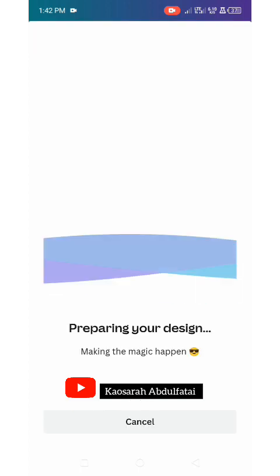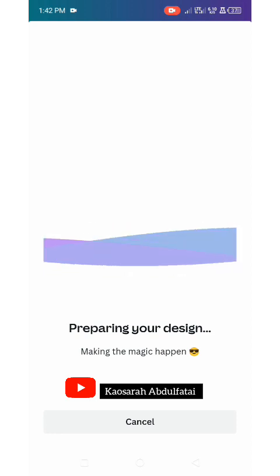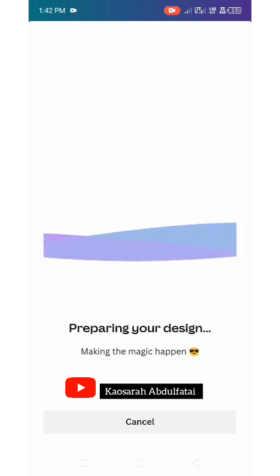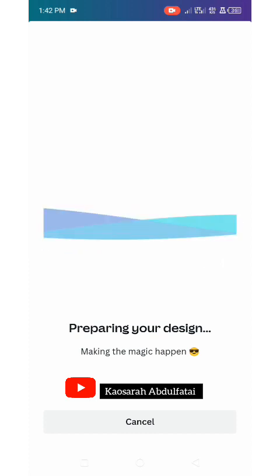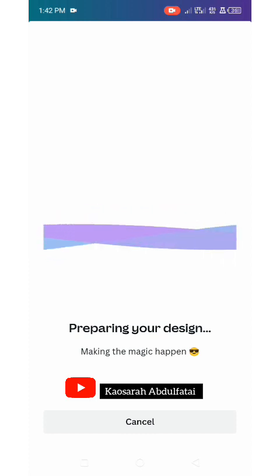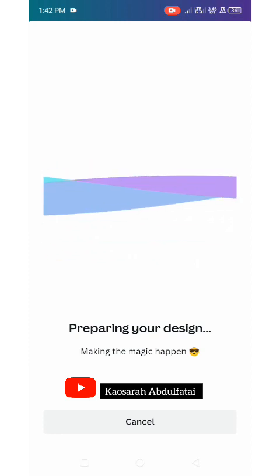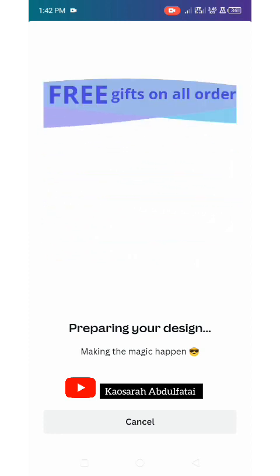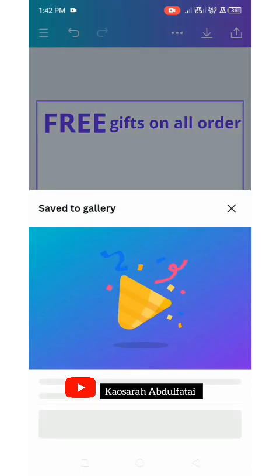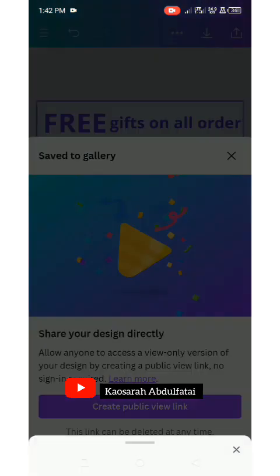Something I like about this Canva is that anytime it's saving a particular image or work you're doing, it gives you quotes and interesting phrases. Yeah, so this one is telling me "making the magic happen," okay? So maybe when it's done, if I have another thing to download again, it will give me another phrase or write-up, and it's cool. So now it's finally downloaded.